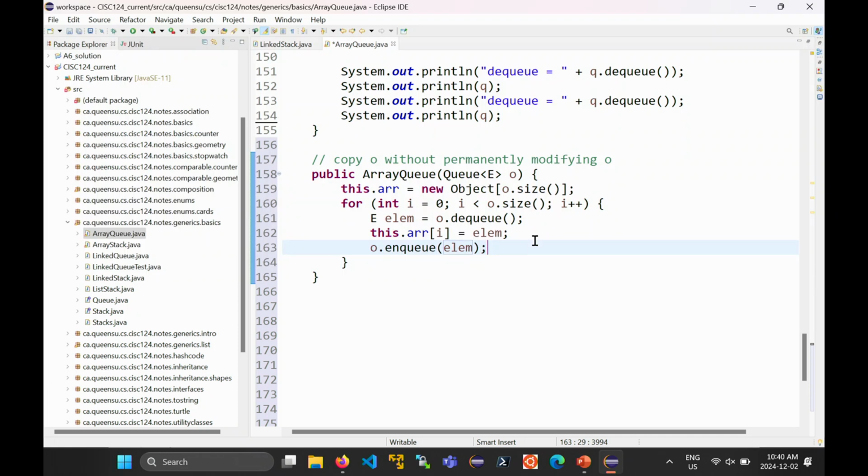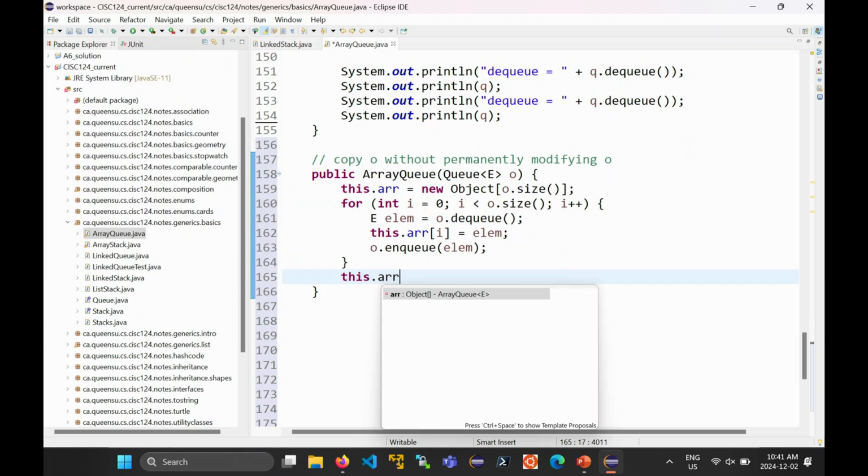And if you do that O size times, that leaves the original queue unchanged and puts the references to the elements into this array as well. Don't forget you're keeping track of the size. So this size equals O size.